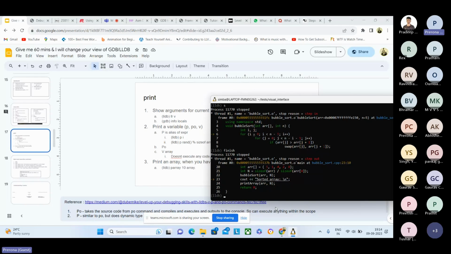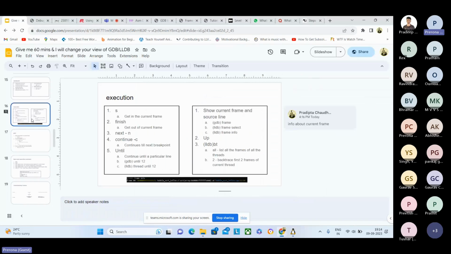I don't get this point. I mean, let's say by mistake you get into printf and you want to just get out of it, then you use finish. That's how you exit that frame. So you consider your function call as a frame. To get into the frame, you use the s command, and to get out of the frame, you use finish.